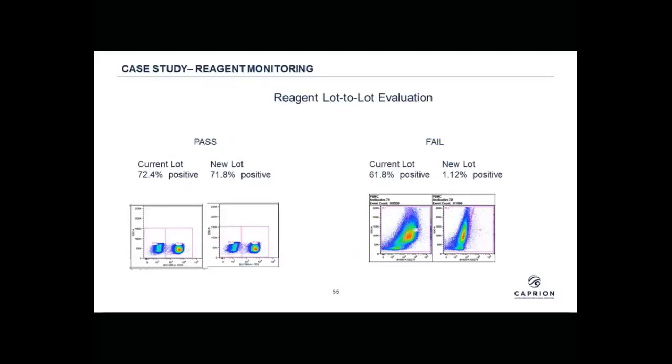So let's also look at reagent monitoring. So our lot-to-lot evaluation, which is something we need to do and document. So here we've got a CD3 antibody. We get identical results with the current lot and the new lot. And even if you look down at the MFIs, they look identical. So that's great. That reagent can be put into use.